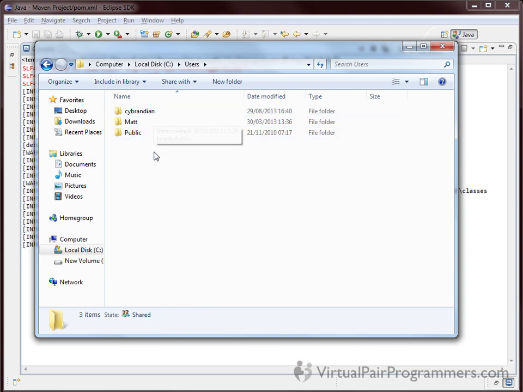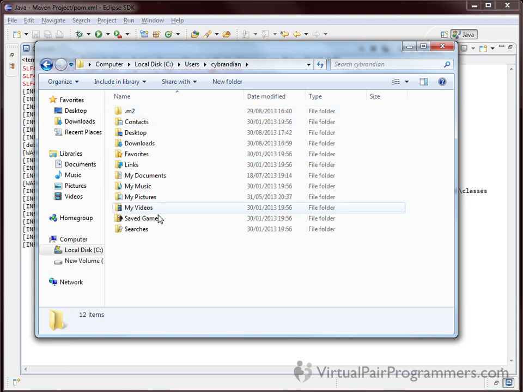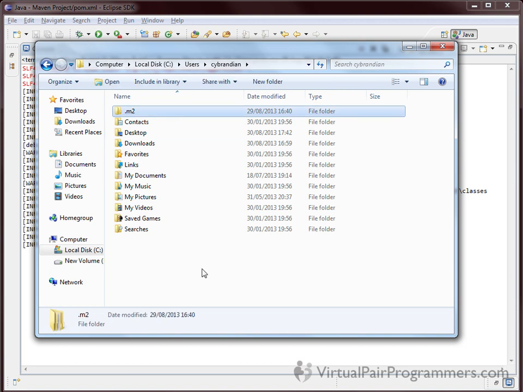You'll then have a folder for each of the users of this particular computer. My folder, by the way, is called Cybrandian, which is a bit strange. That's just because that's the name of this computer. We have strange names for computers at Virtual Pair Programmers. And inside there's the usual rubbish that you get in a home directory. But can you see there's a folder called .m2 that was created by Maven.